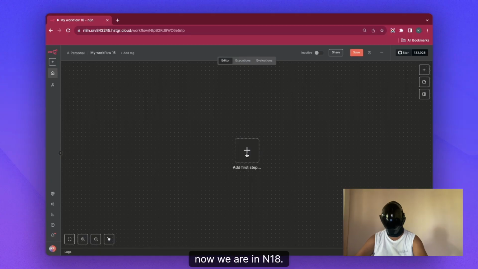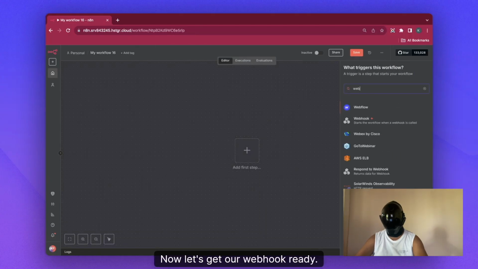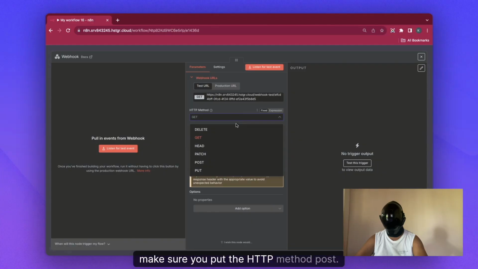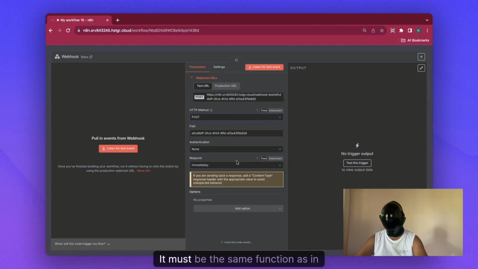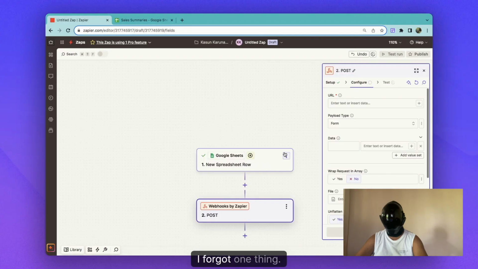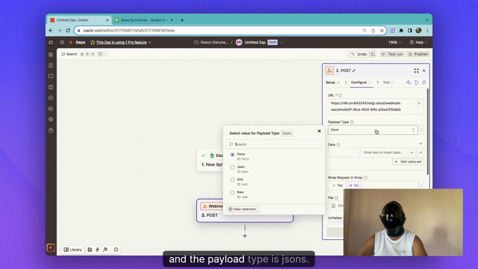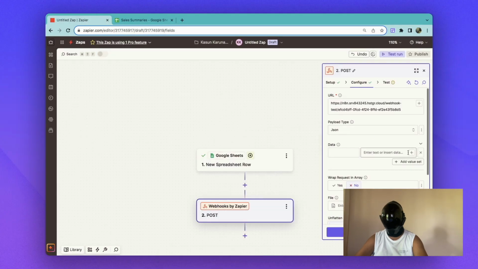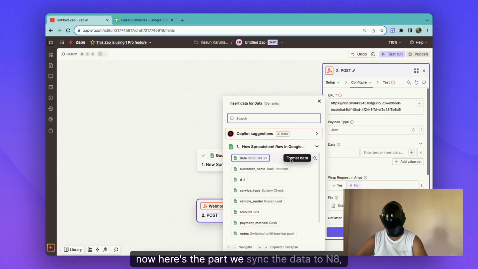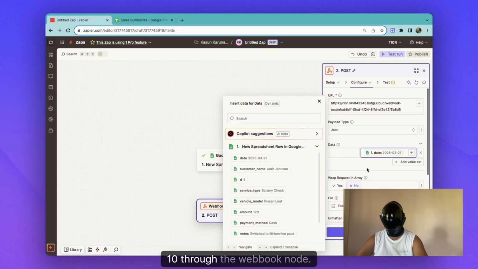Now we are in n8n. Let's get the webhook ready. Here, make sure you put the HTTP method as POST. It must be the same as in Zapier. Once that's done, we'll keep the rest as is. Then we'll go to Zapier and forward one thing. We have to copy this URL and paste it in Zapier, and the payload type is JSON. And now here's the part where we send the data to n8n through the webhook.